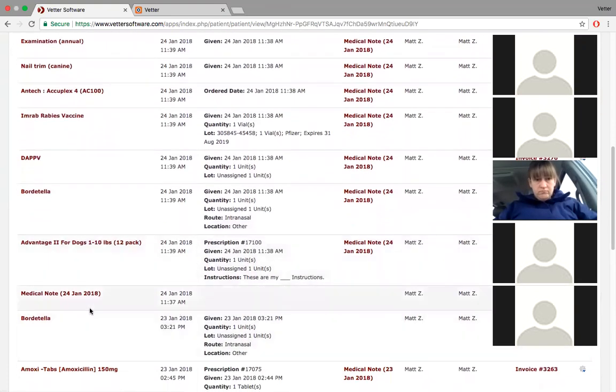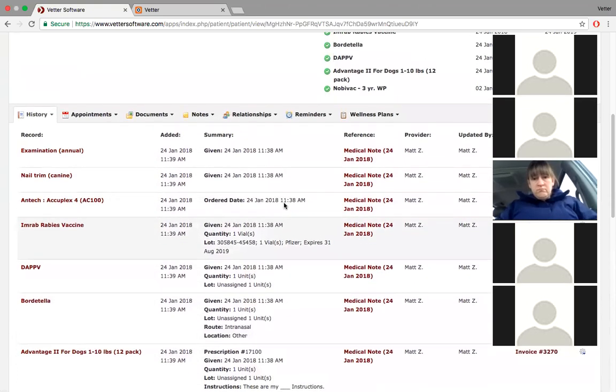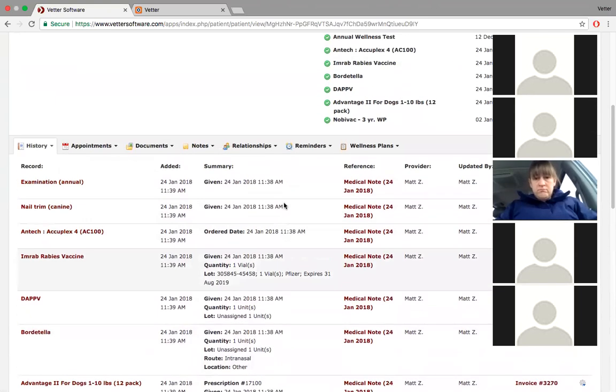Like last night, for example, I did this in advance of the demo. I created a separate invoice for Bordetella, right? But it's not tied to a medical note, so this is a kind of one-off here. If you can do it through the medical note, it makes everything nice. Boom, invoice, medical note. Everything is neat and in one spot.